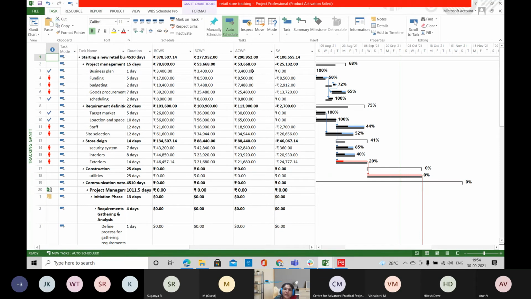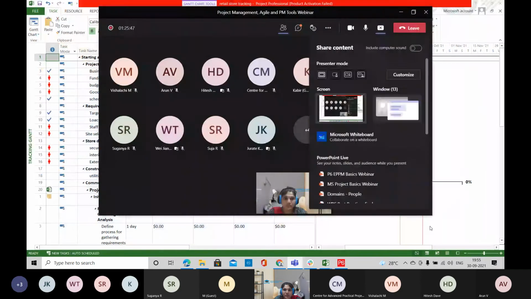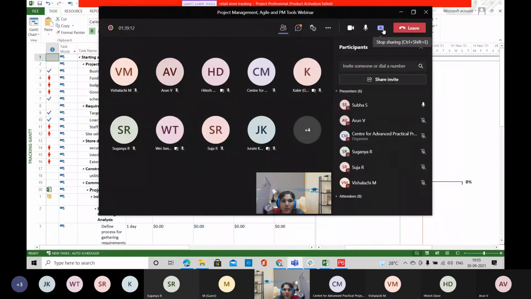So other than this, we'll be having the customization. You are able to customize the reports, your columns, your filters, everything. And after customization, you can have this import and export. You can export or import this Microsoft Project file to various other formats. So these are the features available in Microsoft Project. So now let's move on to the presentation.